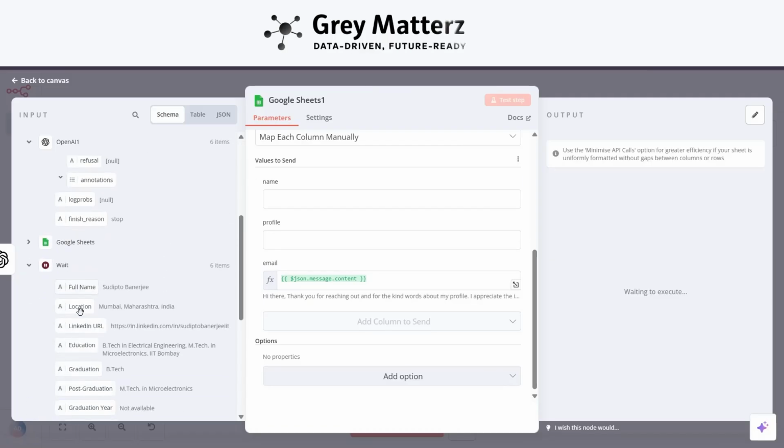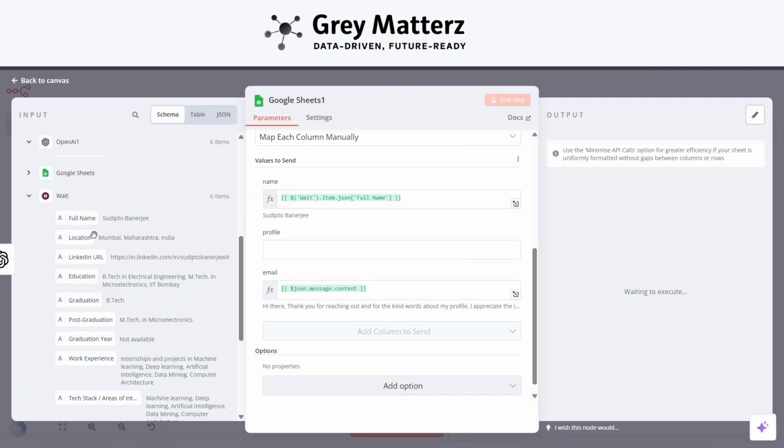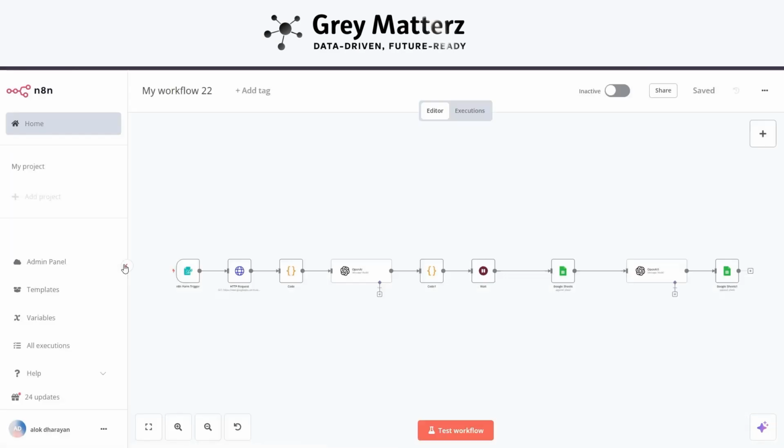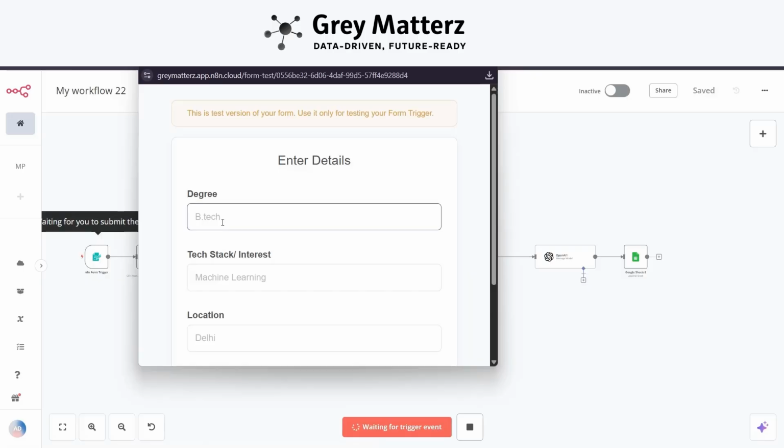And here we have to give the names. So the name of the person is this, and here is the profile link. So we have the name, the profile, and the email template that we have to send to that user. So I'll just refresh this. So now we are seeing if our model will execute or not.